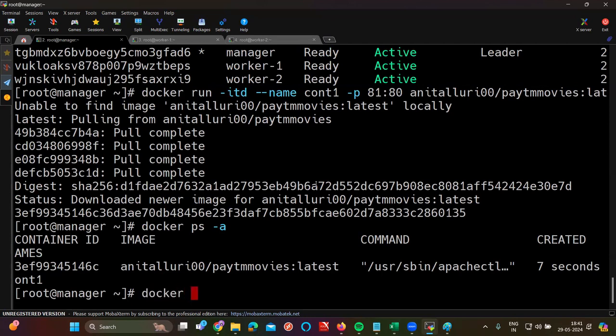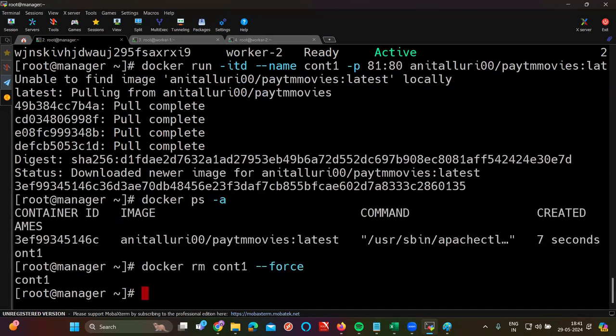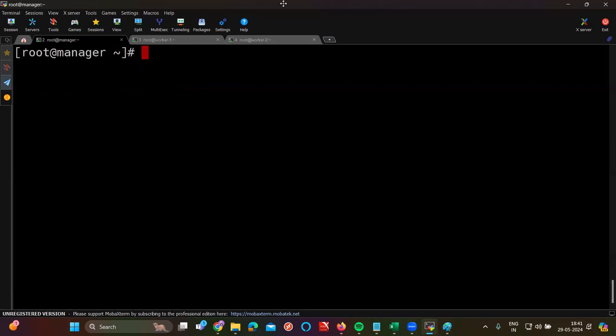Give the command docker rm container1 --force. I can remove it forcefully. Okay, you know this command. So now what I'll be doing, I'll be going here. Give the command docker service create. I'm creating the service.